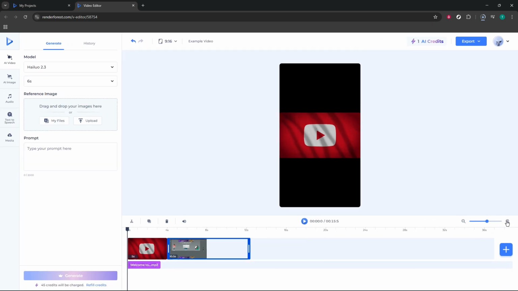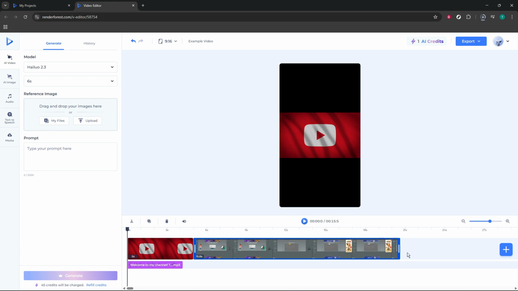With the clip selected, hover near the beginning or end of the highlighted area to reveal the blue handles. Click and drag a handle inward to shorten the clip. Dragging from the left trims the start and dragging from the right trims the end. Watch the time indicator as you move the handle to hit your target duration.